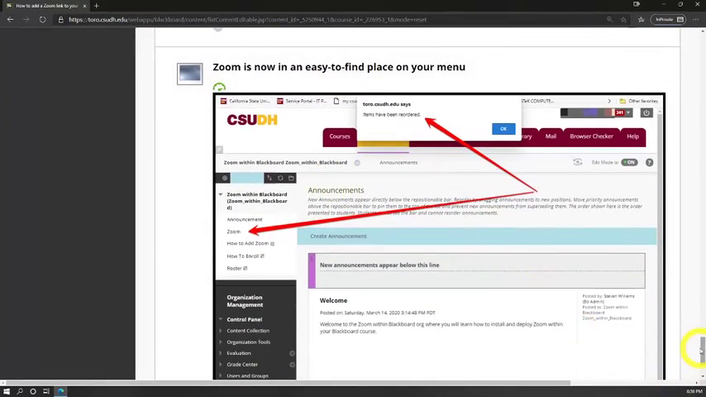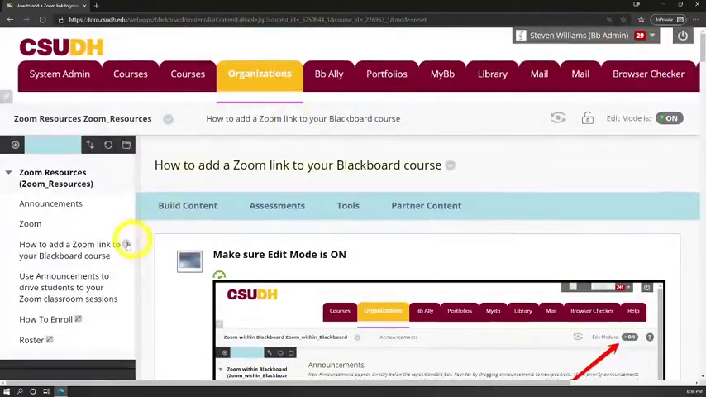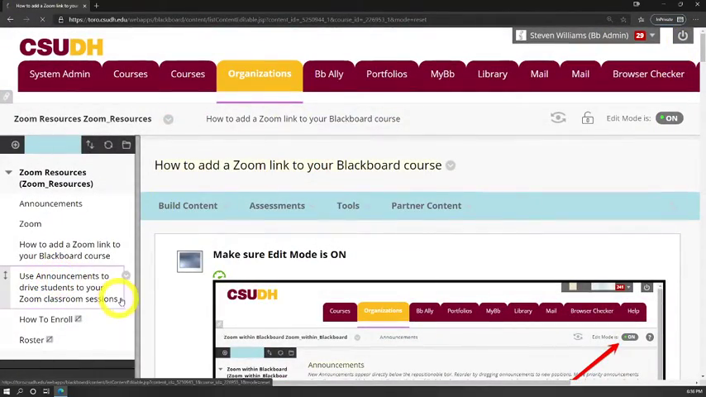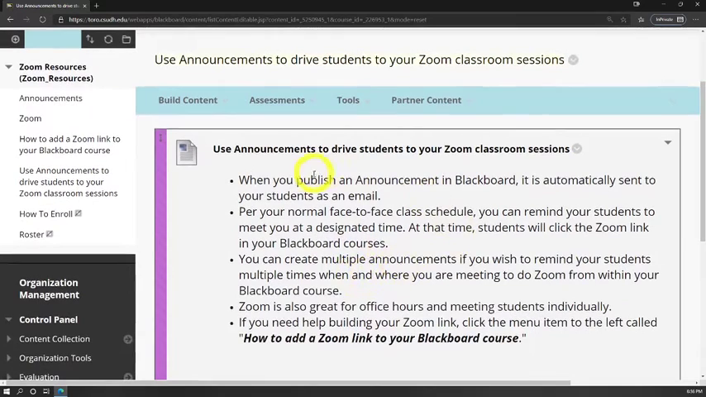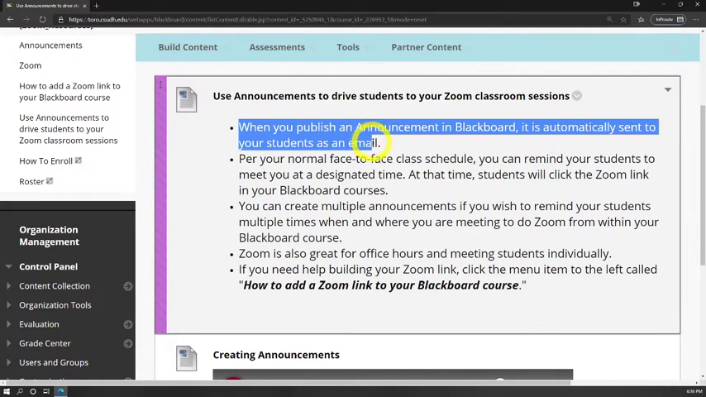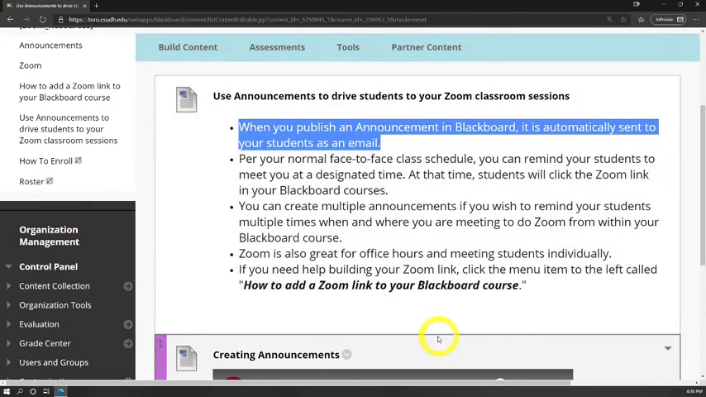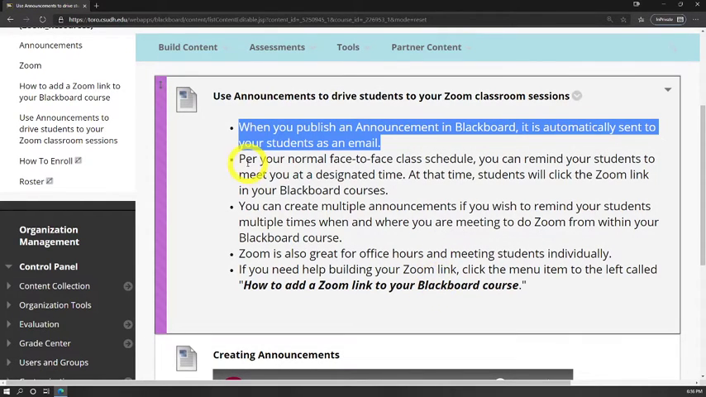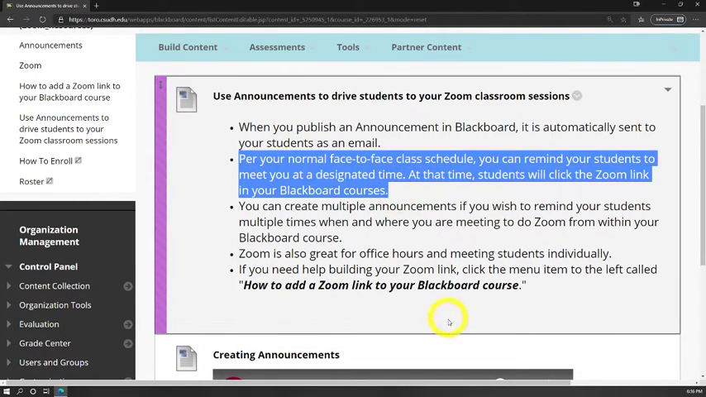Okay, and then up here at the top, I have in the menu section another announcement. So what I said is, you can use announcements to drive students to your Zoom classroom sessions. When you publish an announcement in Blackboard, it's automatically sent to your students as an email. Per your face-to-face class schedule, you can remind your students to meet you at a designated time.